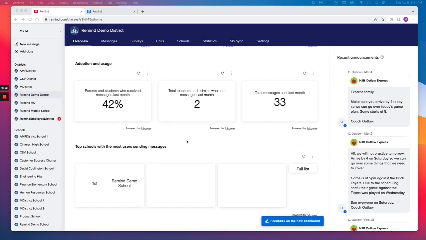At the bottom, you can see the top schools with the most users sending messages, which is visible on the district administrator dashboard only. You can also download a list of all schools ranked by most users sending messages from the full list option on the right. If you want to know more, click on individual tiles and you'll be taken to the Statistics tab where you can get more detailed information on each metric.